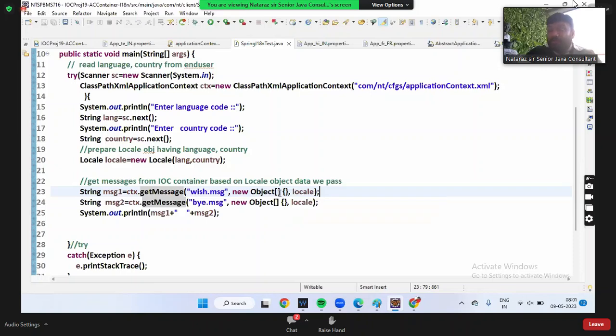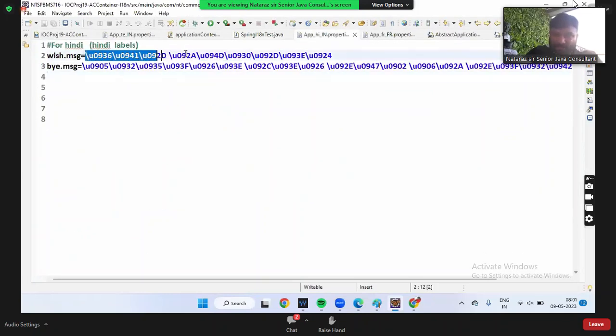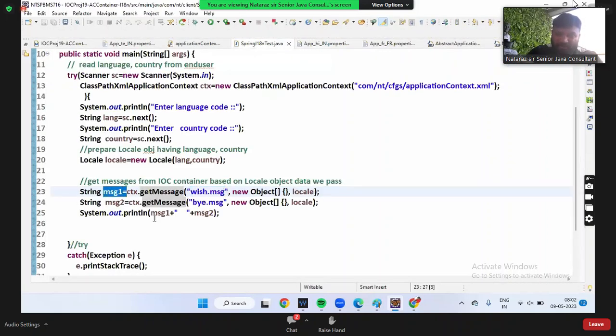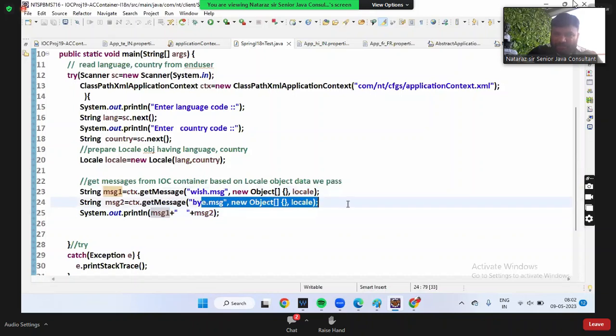Okay. Now the property file is identified. In that property file, it looks up the key wish.message. This message has come. What is that? Subh Prabhat, in Unicode characters, nothing but a Hindi message. That Hindi message will come and be stored in the MSG1 variable, and we are displaying it. The same thing happens for the second one also.